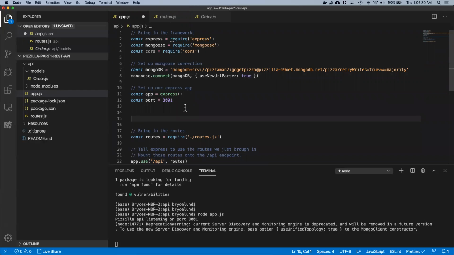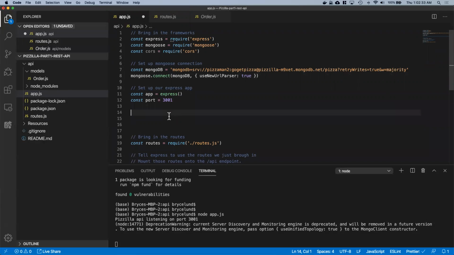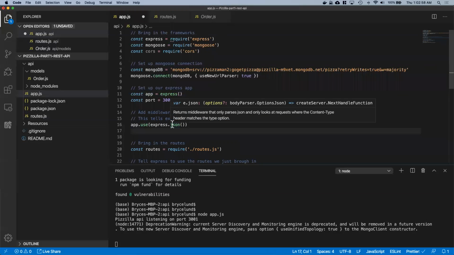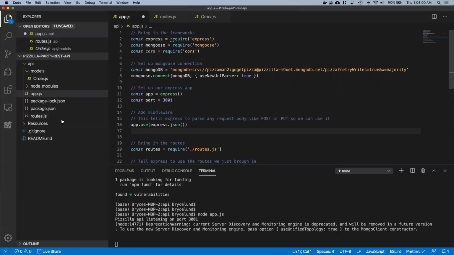So what we want to do is right here, after we set up our app as an Express and do the port, we want to add middleware. And all we do is app.use, and then we say express.json. That means with every single request that comes in, it'll look at it and try to get some JSON out of the body. If we don't do this, then the body is not readable by our app.